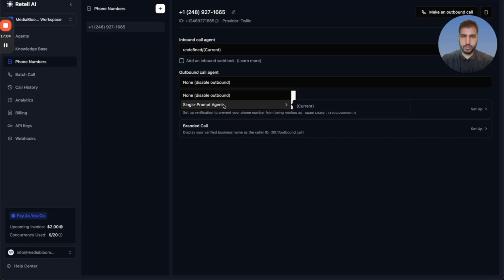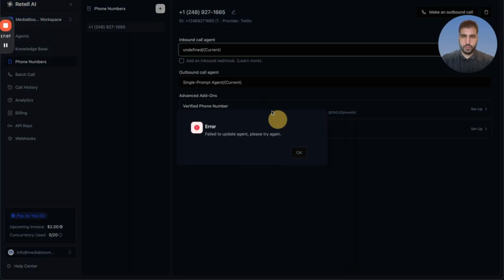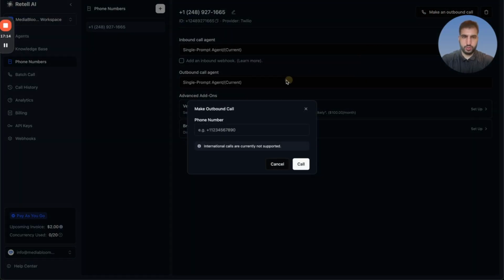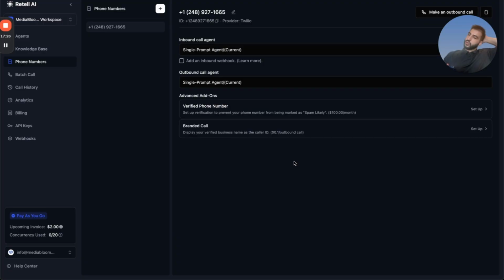So we wanna click on this, single prompt current, failed to update agent, just like that. Cool. Plus 1, 2, 4, 8, 9. That's our company line I'm going to call, and it will then go directly to my phone. So once this loads in, should be getting a call any second now. There it is.